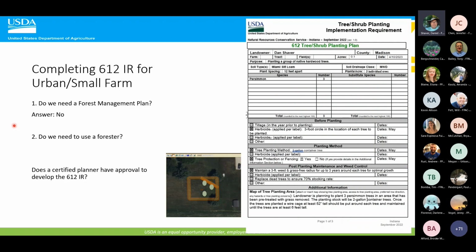So to go along with that real quick, yes or no in the chat, do we need a forester for this IR? To complete this IR on this small farm or urban area, do we need to utilize a forester? Yes or no? Seeing a nope, some no's. I saw a yes pop up in there. Couple more no's. Again, the answer on this one, we have too many foresters. Everybody wants to use a forester. They're fun people, but in this case, we do not have to use a forester for our tree planting plan.